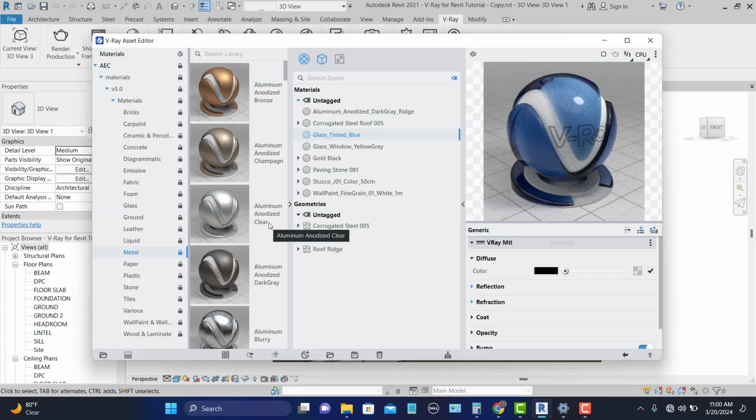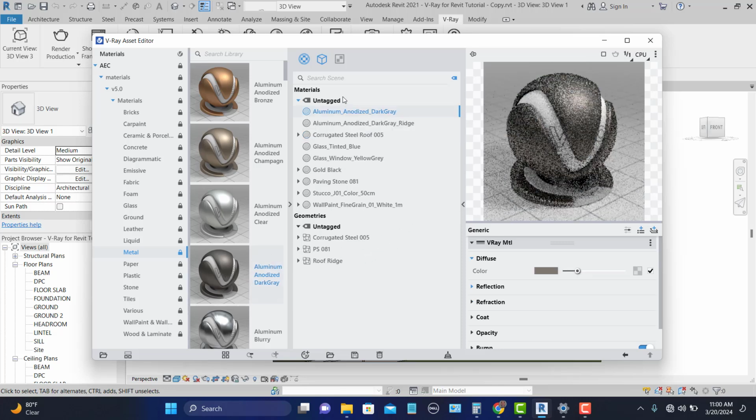Under metal, I need aluminium for my window frame. So I'll drop it here. I'll just edit this, bring this node back a little bit so that it can be darker. And I'm going to give it a little bit of coat, 0.125. So, that is that for that.